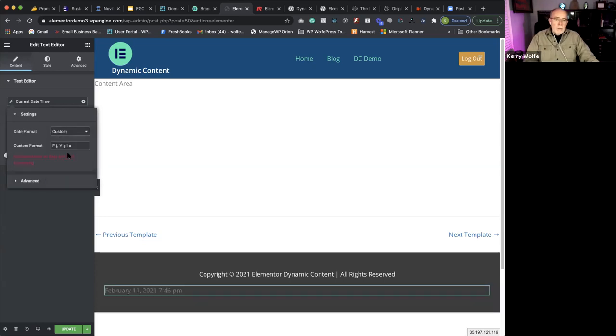Now, more experienced WordPress people would recognize this is their code for how you show dates. And if you go to the WordPress codex, you can find different ways of arranging this. But all I'm interested in is the Y, because the Y is the year.